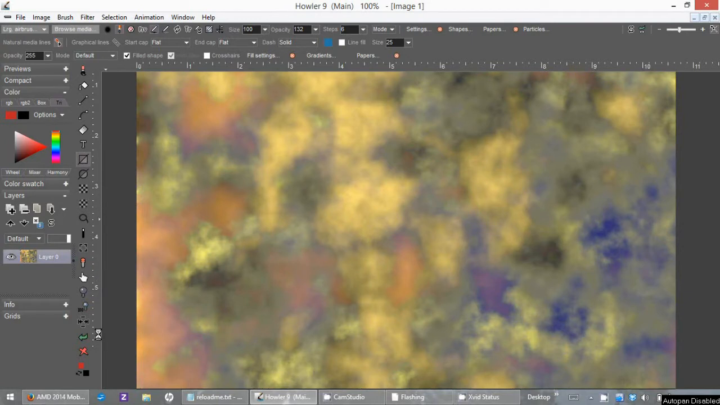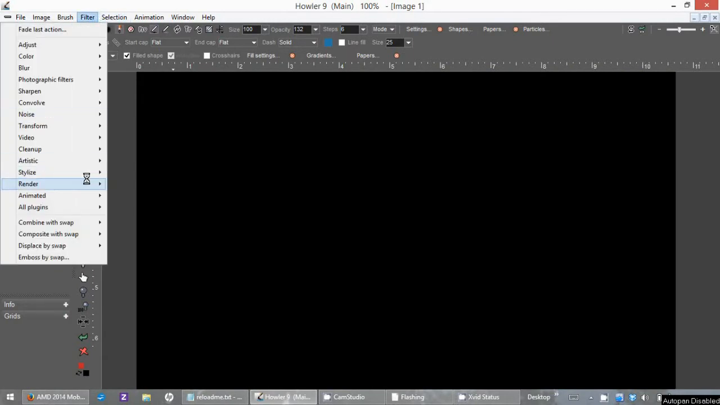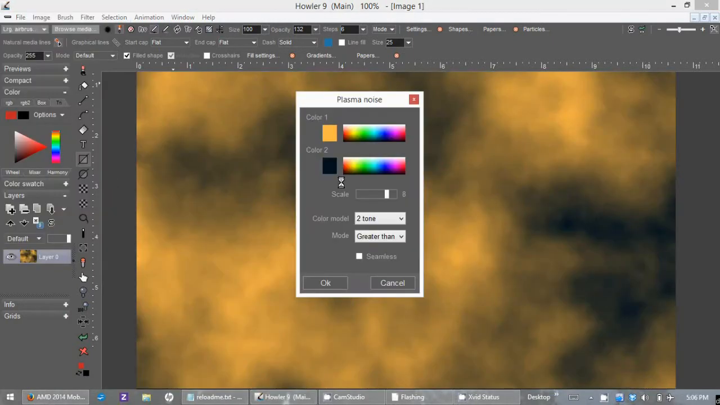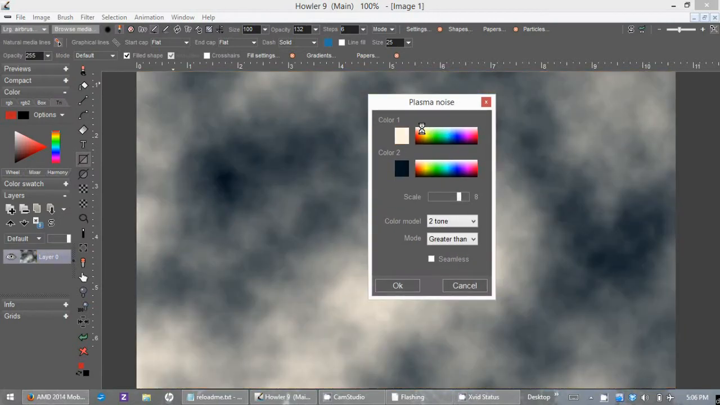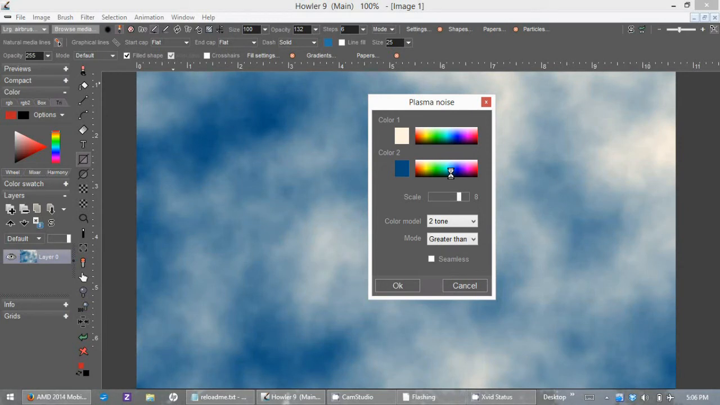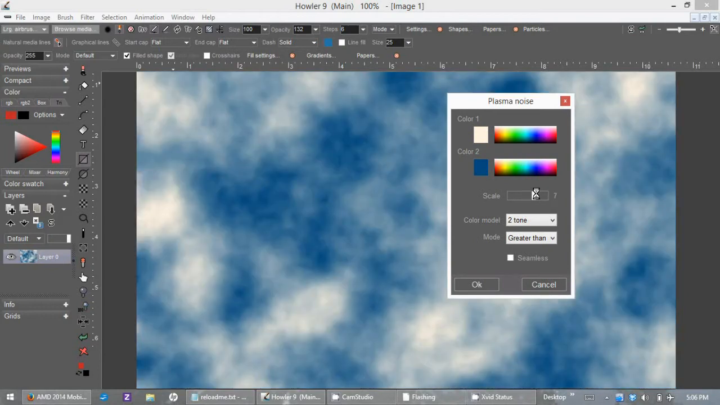I'm going to start with a clean image. That's not really necessary, but we'll just go to that filter, render plasma noise filter right there, and as you see in this newly updated filter, you have the option to select the start and end colors that you want to use, and you can also change the scale to whatever you see fit, as well as working now with the same options that were in there.